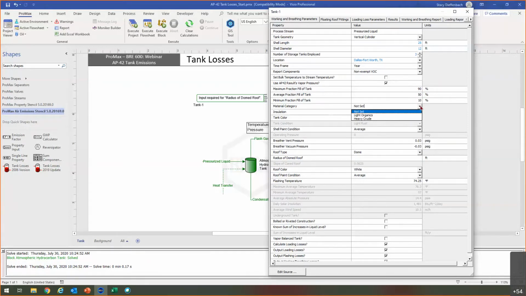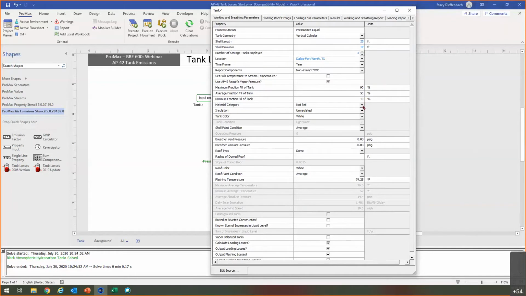TCEQ typically recommends an API gravity of 40 degrees being the cutoff. So if you have an API gravity higher than 40, then you'll choose light organics. In this case, our API gravity is 71, well above that 40-degree cutoff point. So we will choose light organics for our material category.